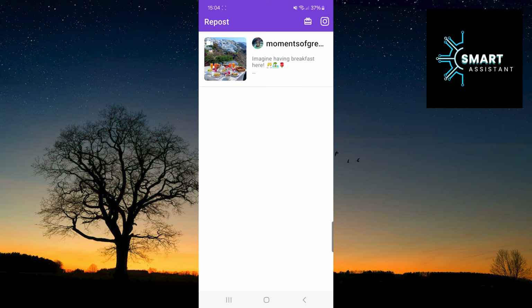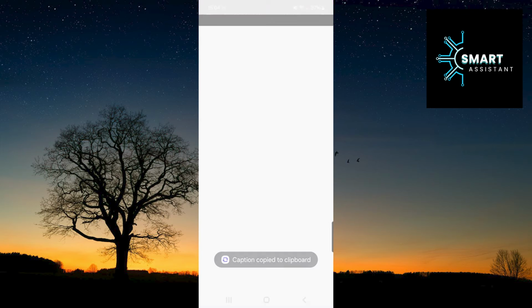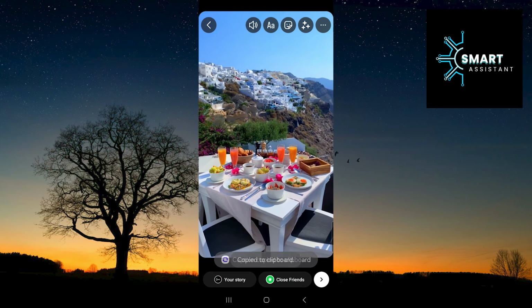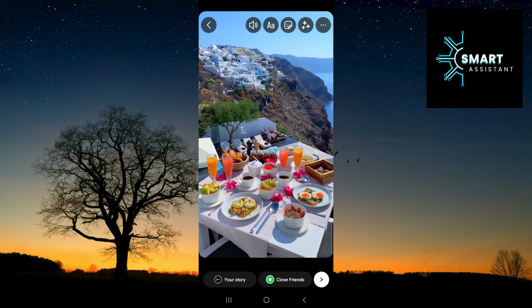After opening the app, you'll see the reel you copied, then tap on it. Now, tap on the Add to Story option, and the reel will be added in full length to your story automatically. That's it. Very easy and simple.